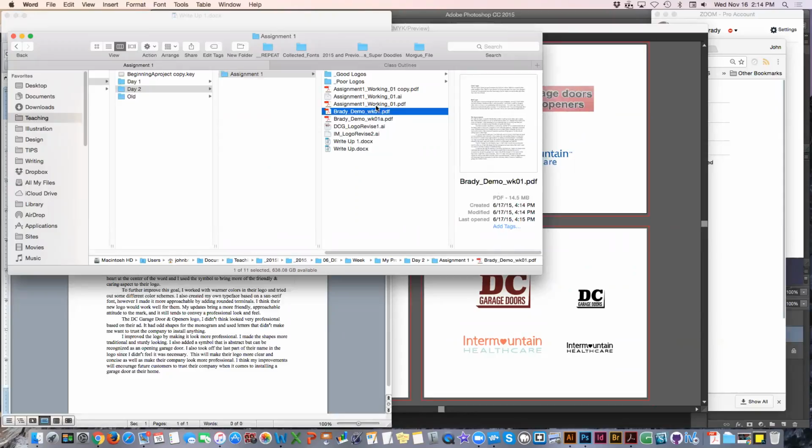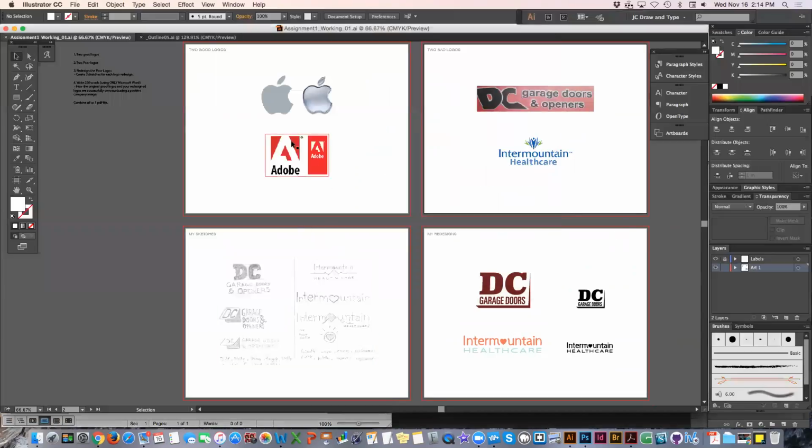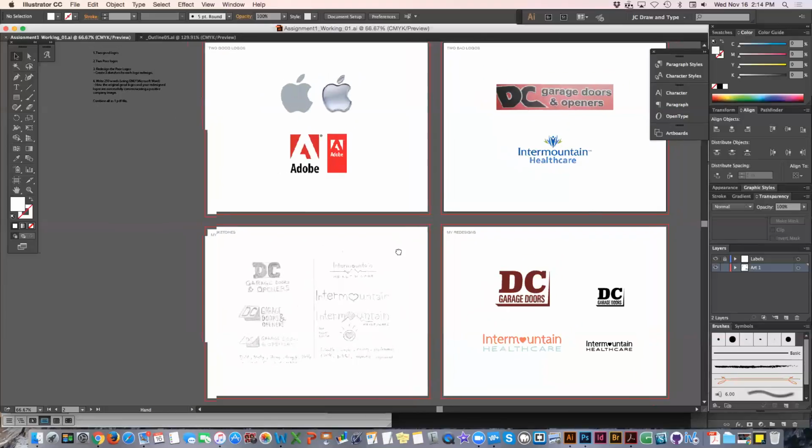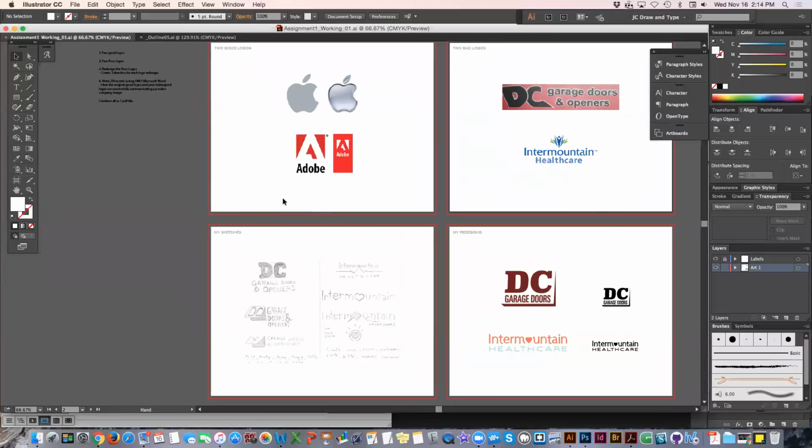I just decided to work this way. Bringing all of my documents into Illustrator here, all of my logos and everything, each on its own artboard. These are just 8.5 by 11 horizontal, so landscape format. And then I just exported this as a PDF, but you wouldn't have to. You could just use an AI file.